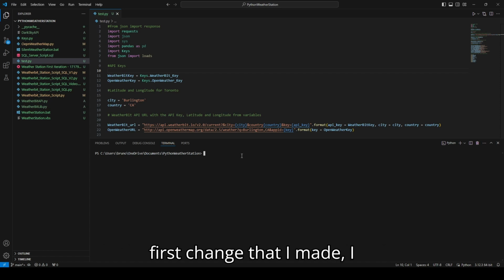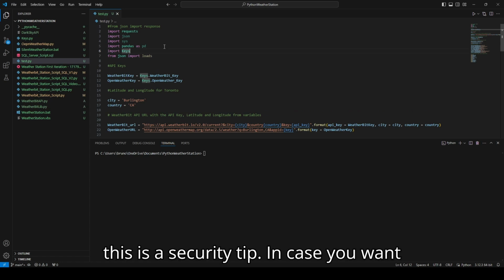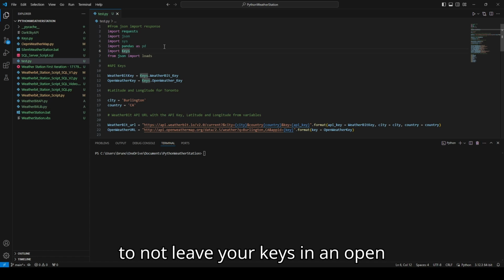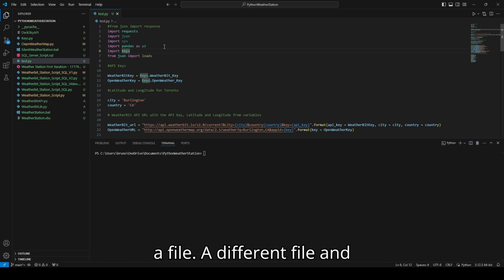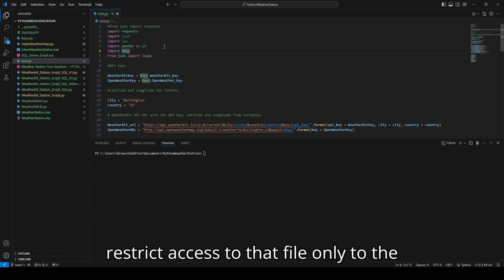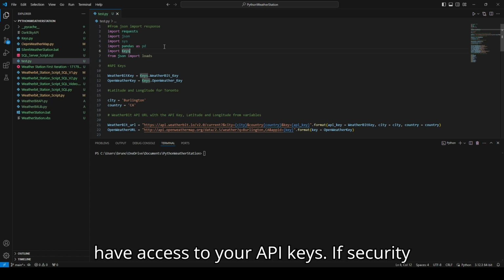So you can see that the first change that I made, I created a file named keys.py and I am importing the keys. There we go. So this is a security tip in case you don't want to leave your keys in open code and do it differently. You can use a different file and restrict access to that file only to the Python code so no one can open it and have access to your API keys.